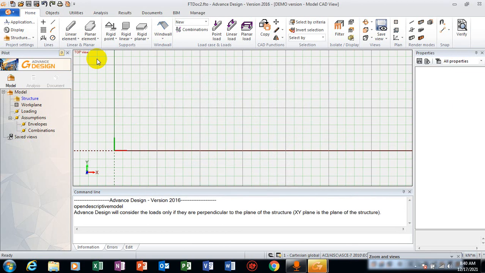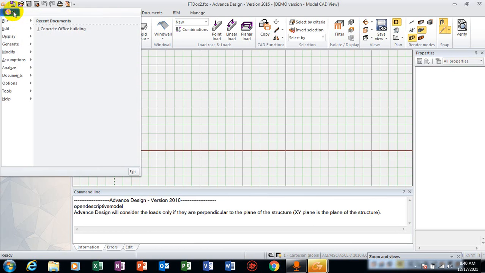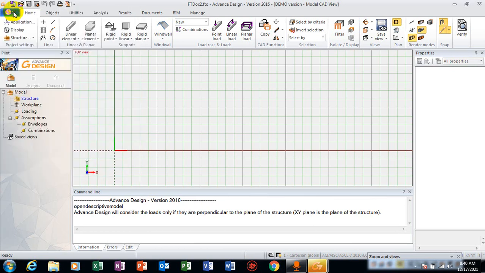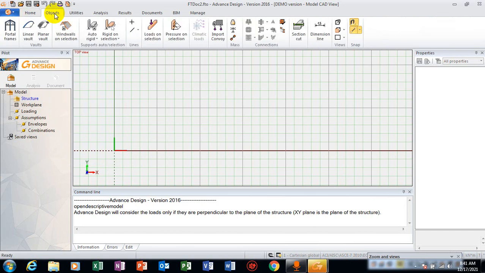This software is another very great software which I have actually discovered. I think you will love this software. On the next episode, I'm going to be taking you through the software, introducing you to the software itself. Now let's just briefly go through this. You can see portal frame, linear, planar vault, wind walls on sections.